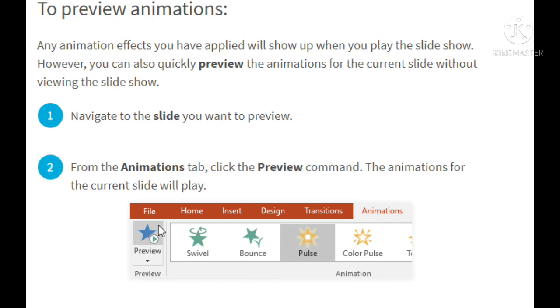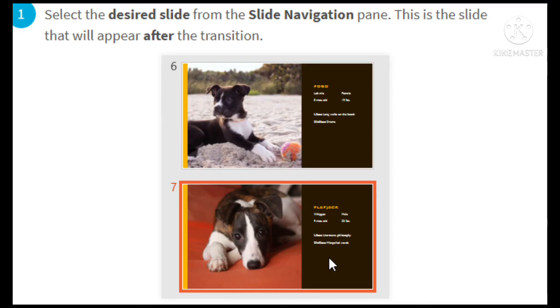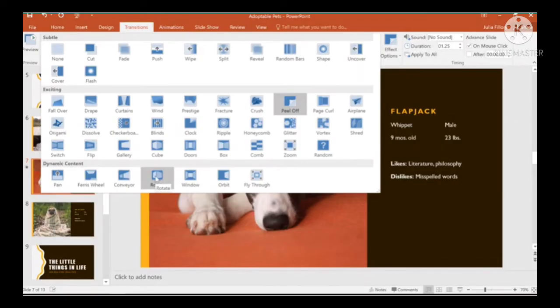Okay, children. Now let's see how we can apply transition effects to the slides. So I have already told you these effects appear when one slide changes to another during the slideshow view. So how can we apply that? First, you have to select the slide to which you want to apply the transition. After that, click on this transition tab. So here you can see the transition tab. Then after that, click on the more drop down arrow to display all the transition effects.